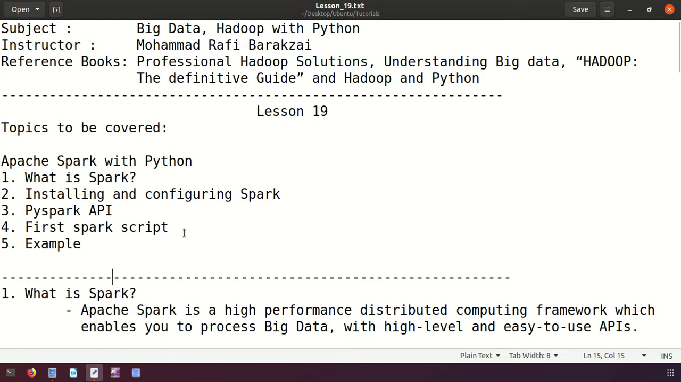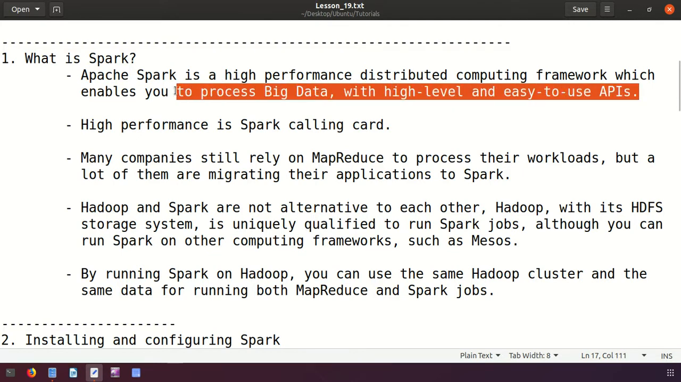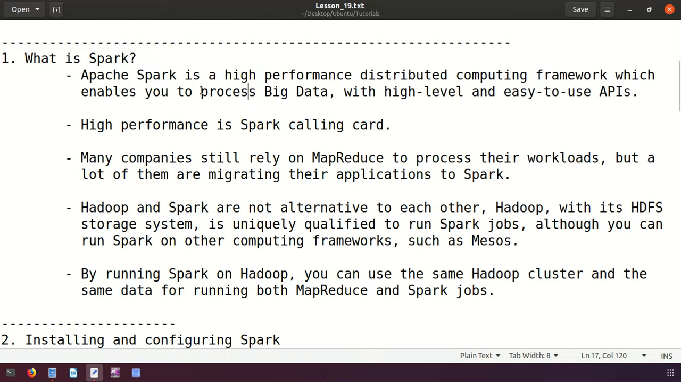Now let's start with the first topic and understand what is Spark. So here Apache Spark is a high performance distributed computing framework which enables you to process big data with high level and easy to use APIs. So this is the definition for Spark. From this definition you can easily understand that it is used for processing big data, the data whose size is big or large size data.